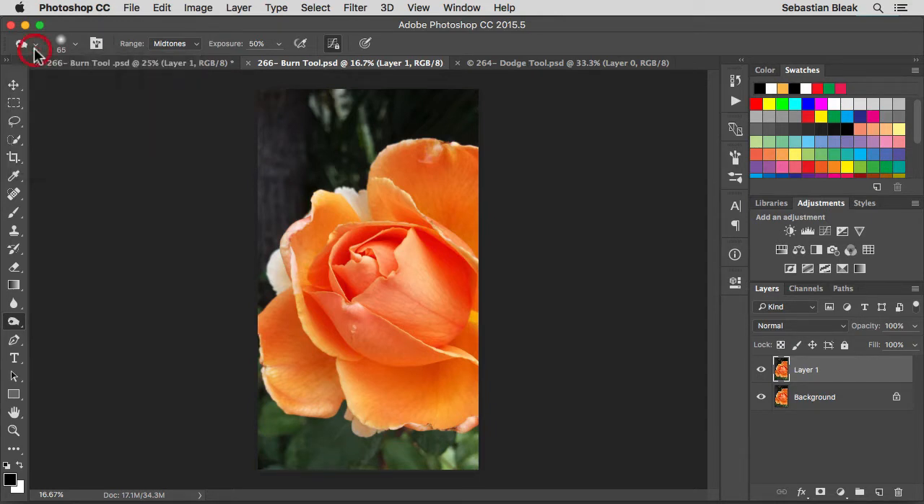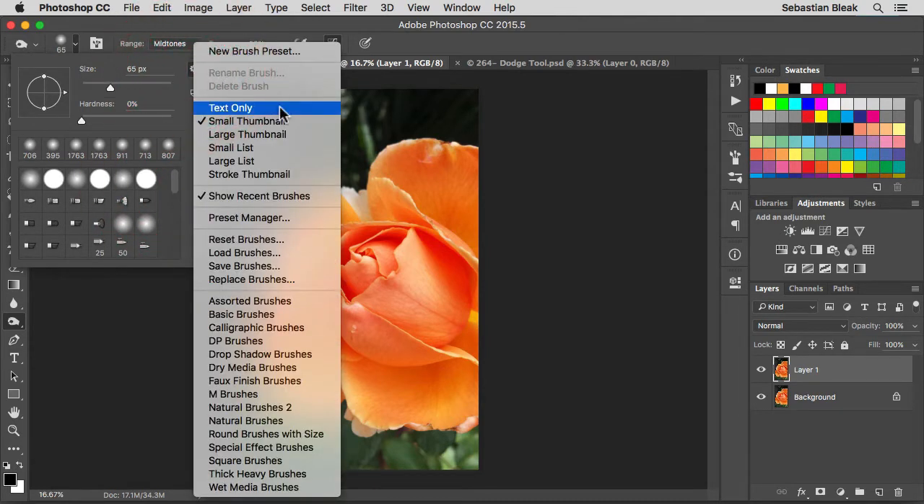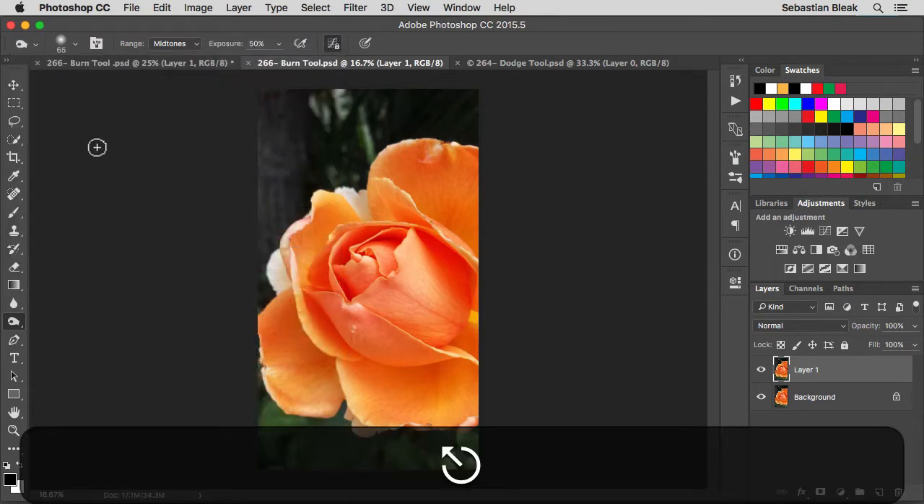All right, so I'm going to dismiss this guy. Next to that, we have our preset picker. In here, you can change the size of your brush, the hardness of your brush, and you also have your presets down over here at the bottom. Now, if you want some additional presets, just click on this gear wheel right here, and you have some additional options that will help you out with that. All right, I'm going to hit escape.